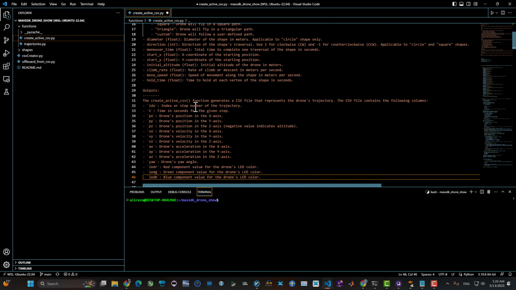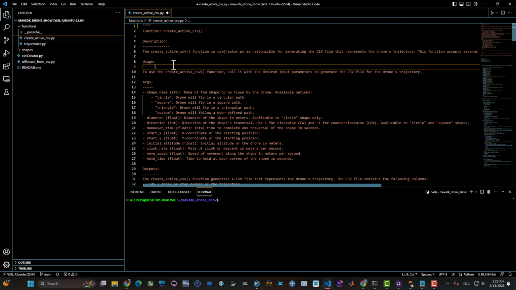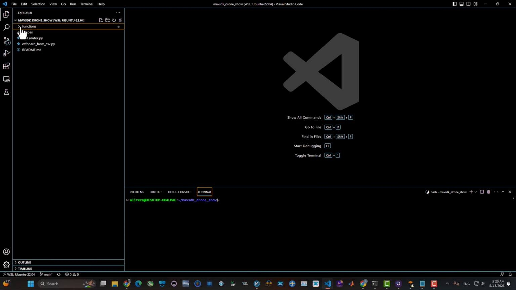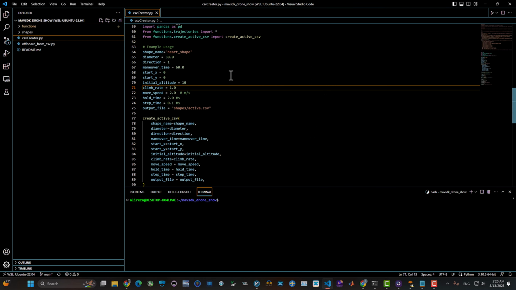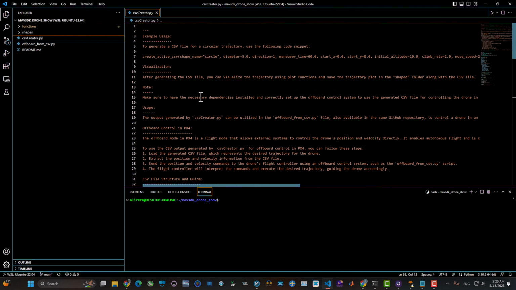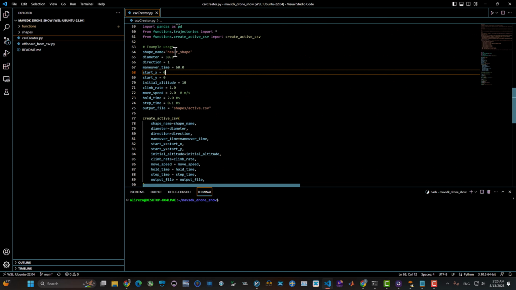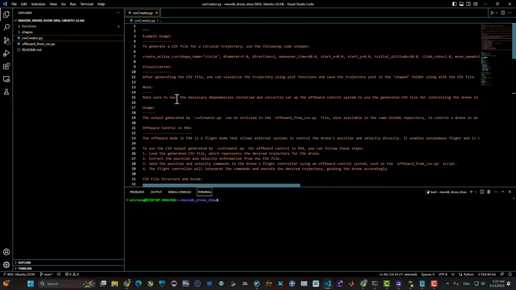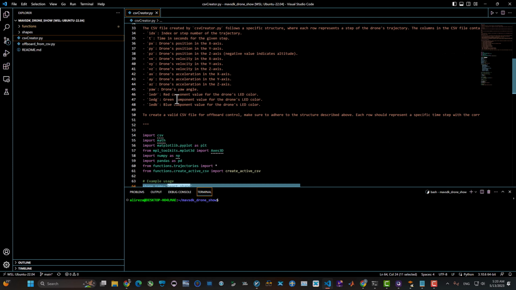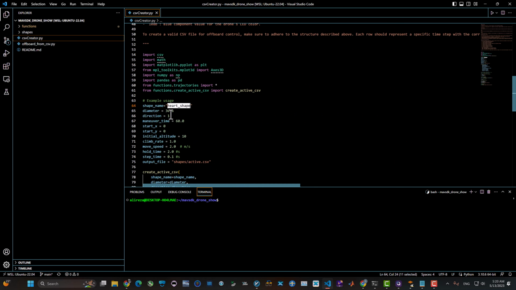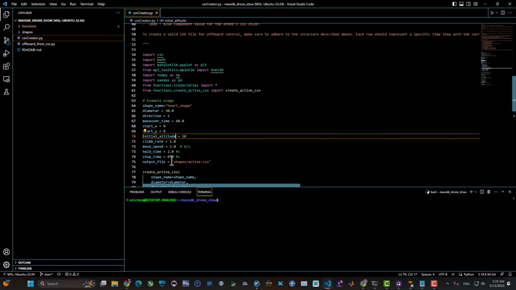You can run or create different shapes here with this CSV creator Python file. Again, a description and documentation about this code is available. All you need to do is to change the name of the shape. For example, here heart shape is selected. We can change it to circle, H shape, and so on. Or if you have created a custom shape, you can name it here.